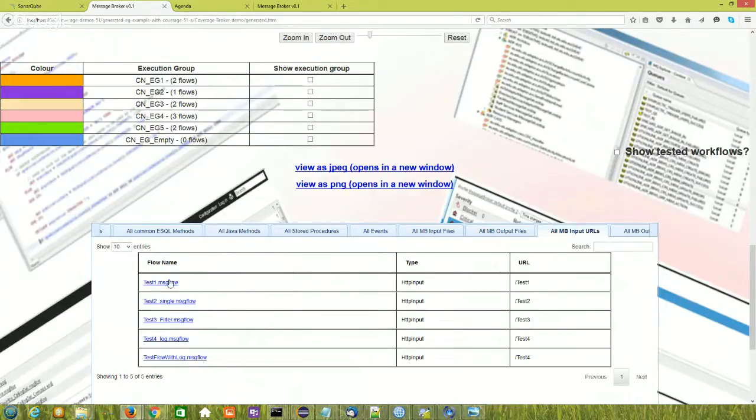all the incoming URLs. We can see here we've got 1, 2, 3, 4, 5 flows, and they respond to different URLs. In this case we've got a slightly confusing architecture. We've got 2 flows responding to the same query URL, which sounds like it could potentially be an issue.